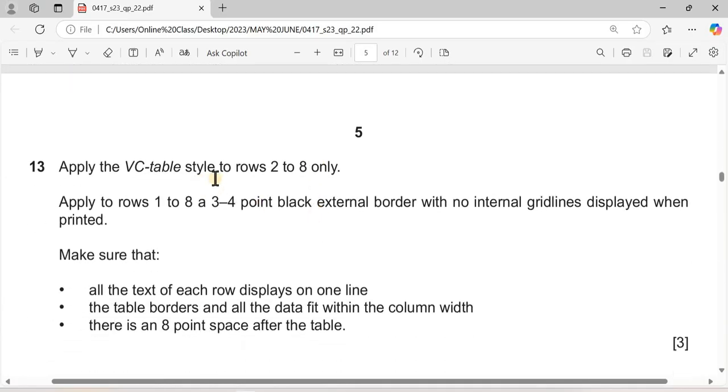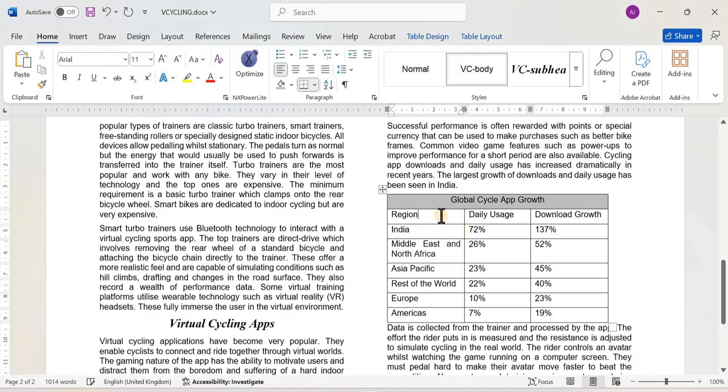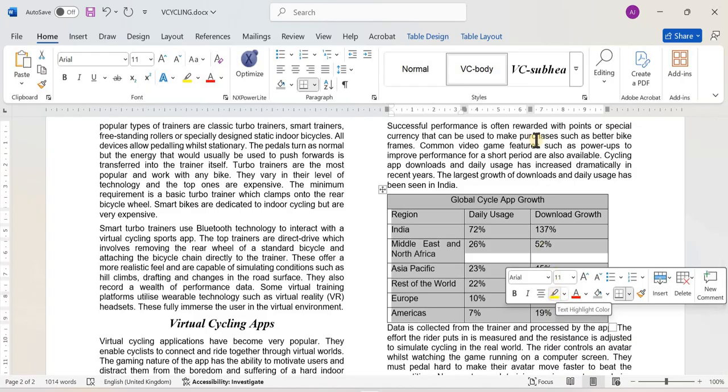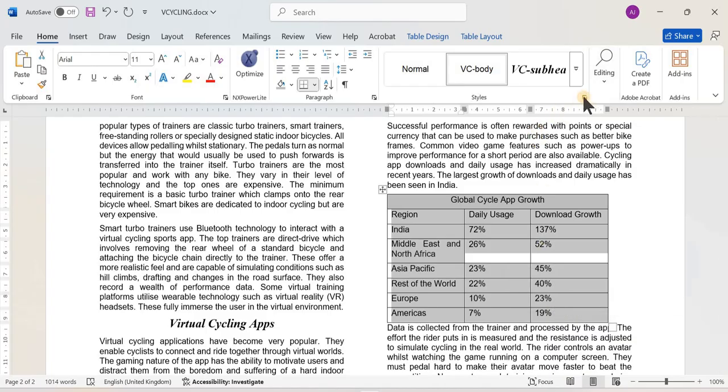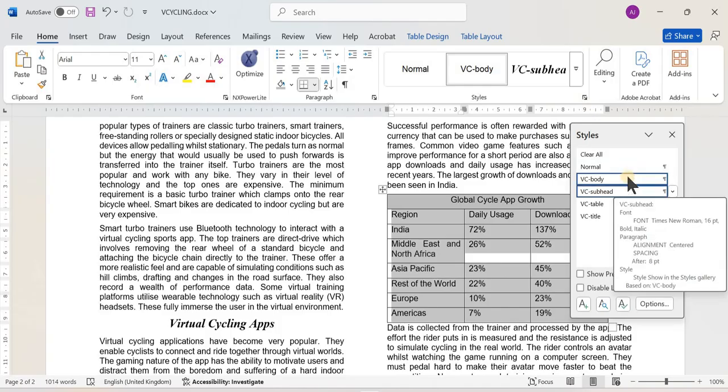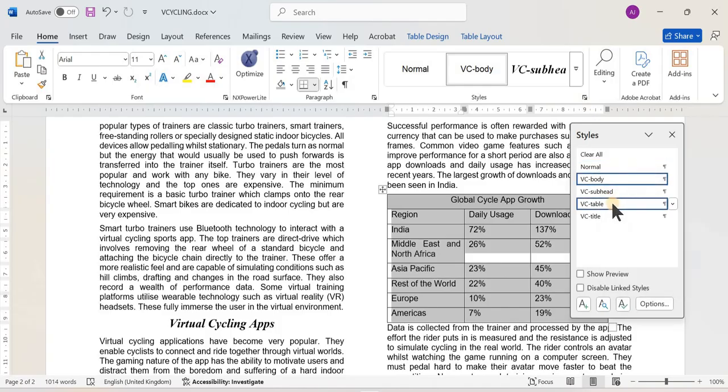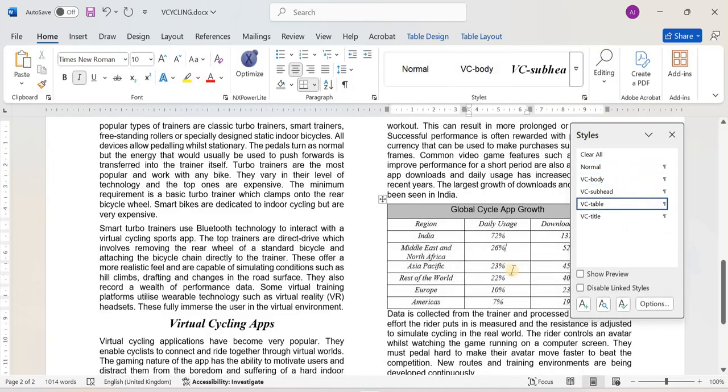Okay, apply the VC table style to rows 2 to 8 only. So we have from rows 2 down to row 8. We're going to be applying the VC table style. So we go there, we are picking the table. Here we have table, and that is applied to it.